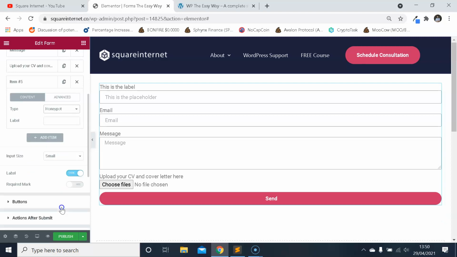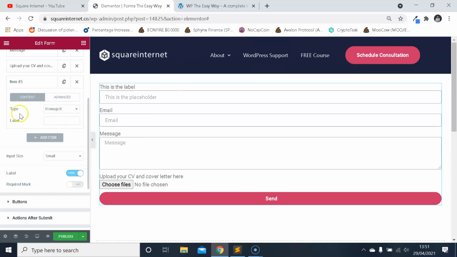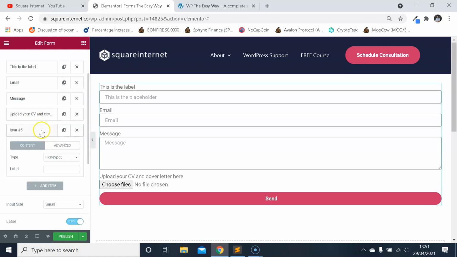But let's add in a honeypot, which is a secret field that the users don't see, and that prevents bots from spamming your form. So basically, I think the way it works is when bots fill out a form, they will fill out all the fields, and if they fill out this hidden field which they're not supposed to see or know about, then the form knows it's spam and you shouldn't get the submission. So we'll keep that honeypot there.